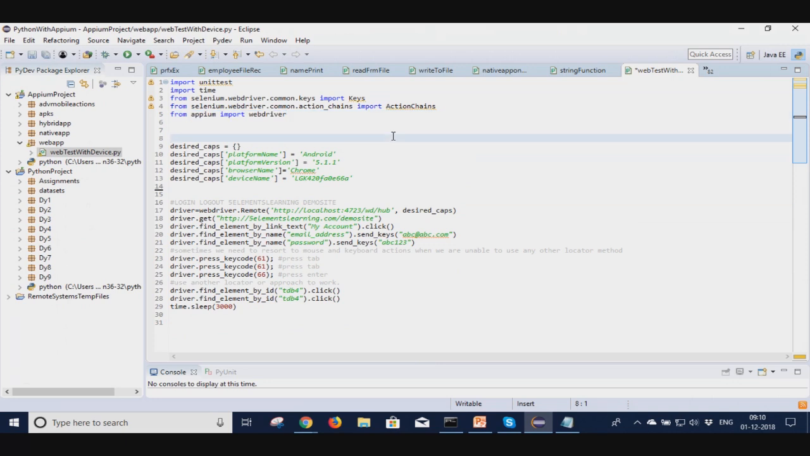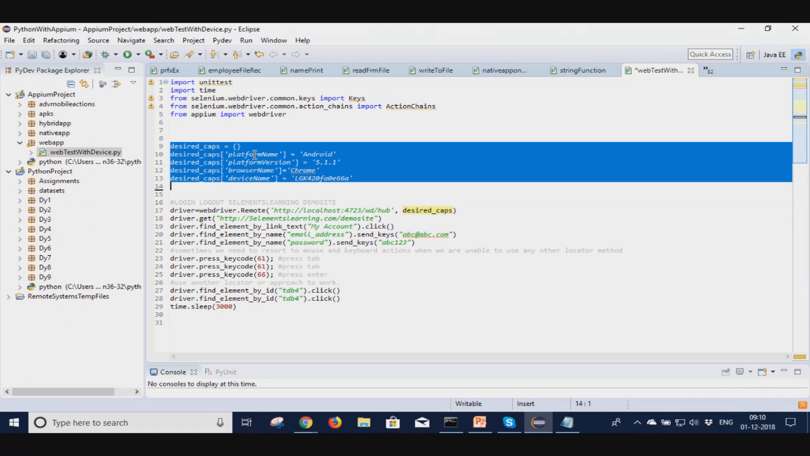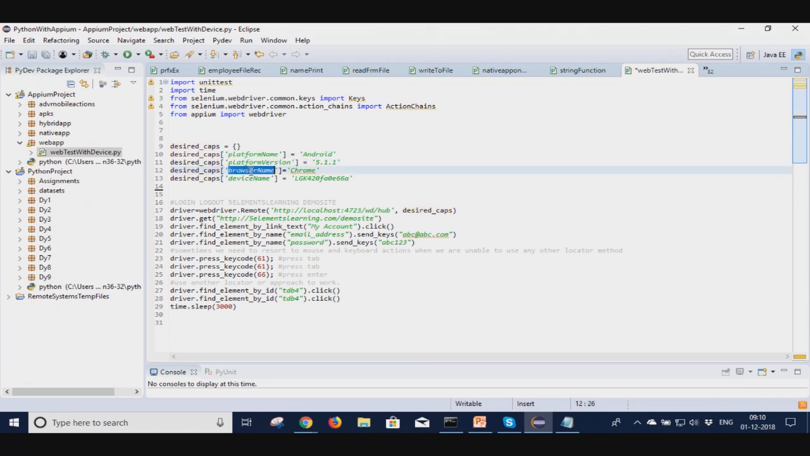Then we set our desired capabilities object for platform version. Here we are choosing browser name and device name. Since we are going to launch this particular application on a browser, we choose the browser name and the device name. Okay. Then you set up your driver and you provide the path to the Appium server and you pass the desired capabilities object. Then you say driver.get. The purpose of driver.get is to basically open the browser with the URL.